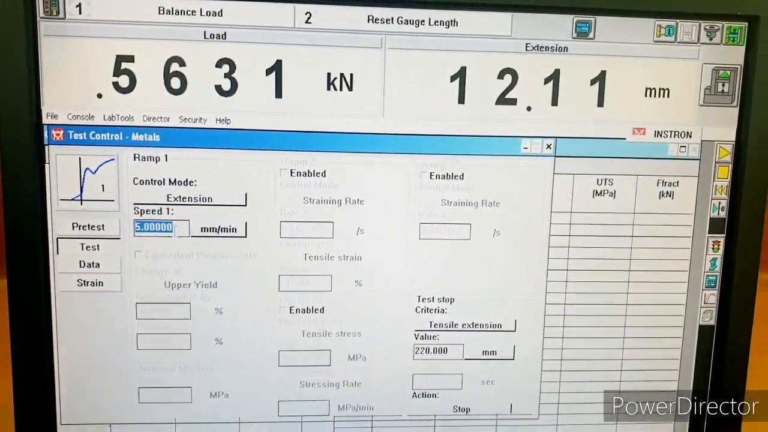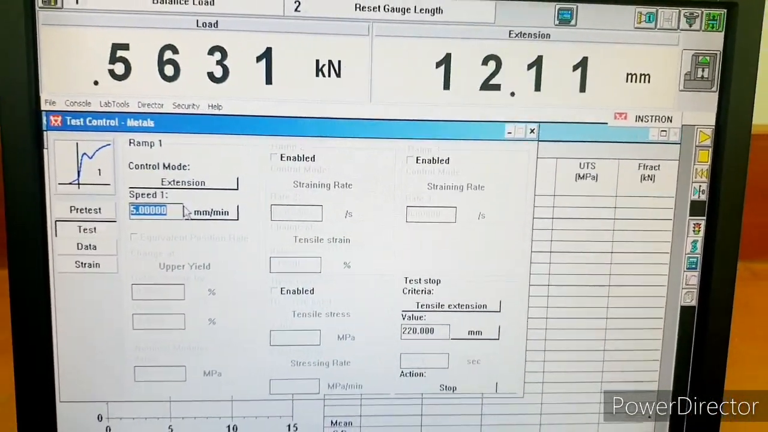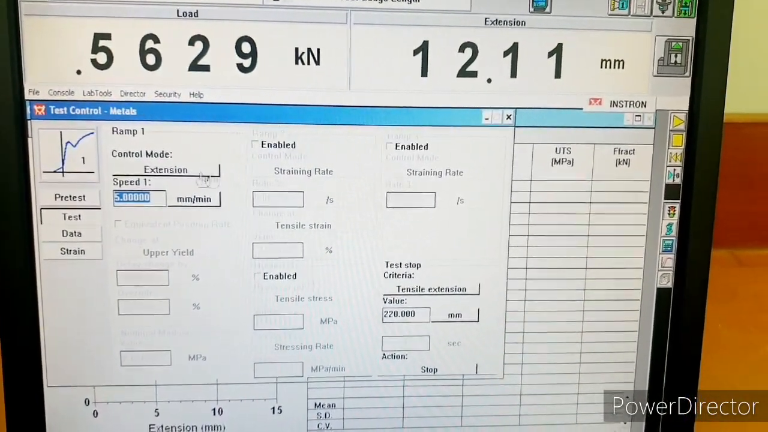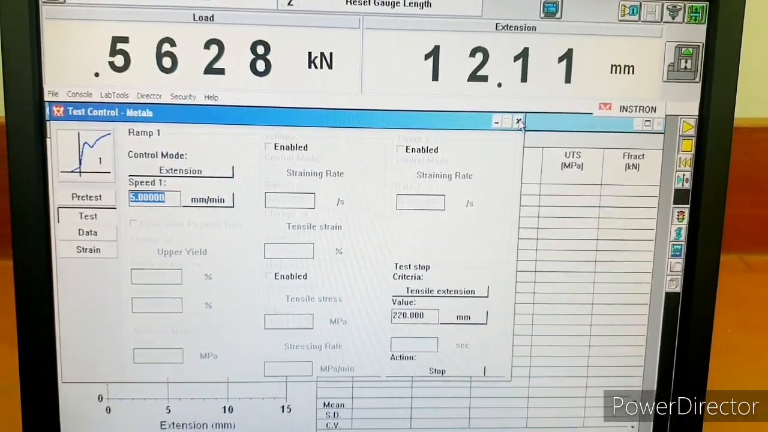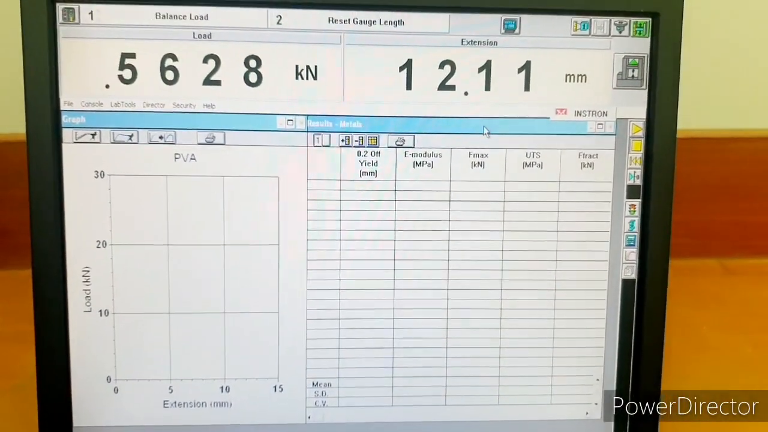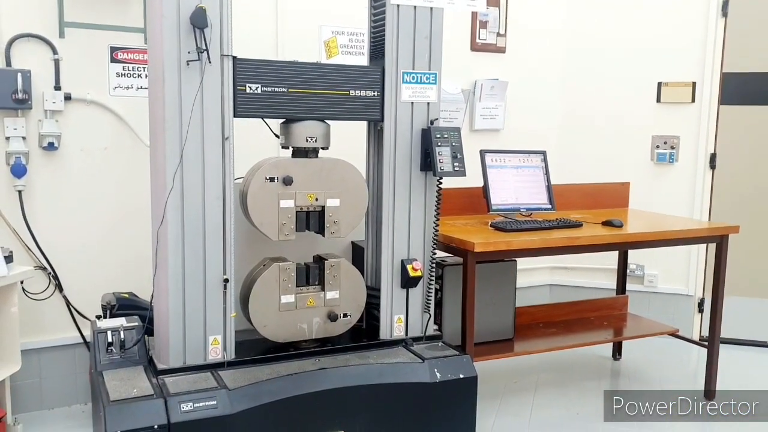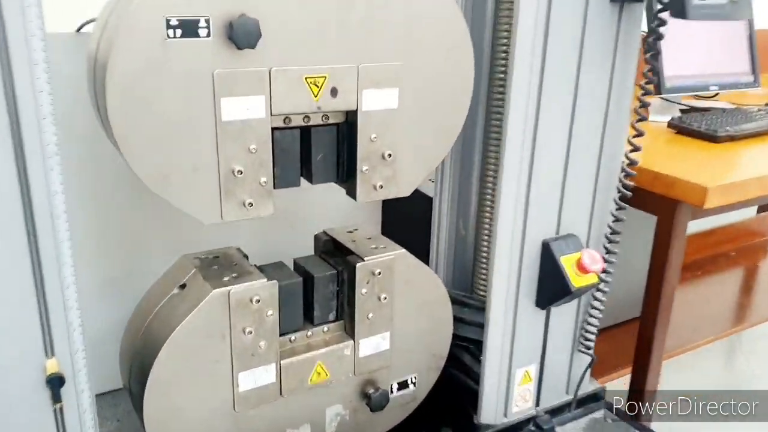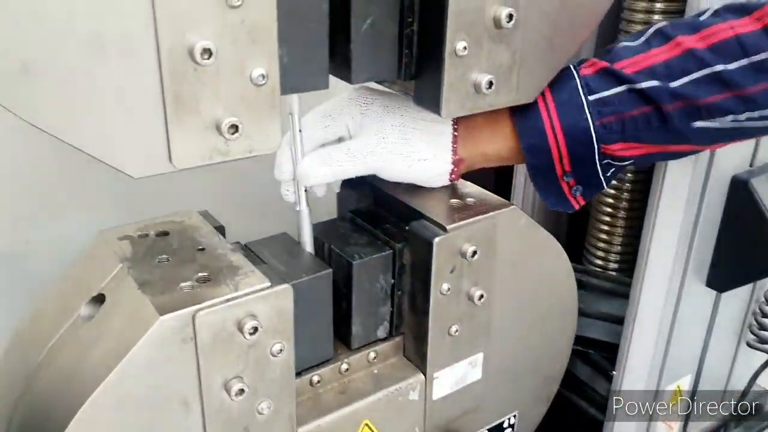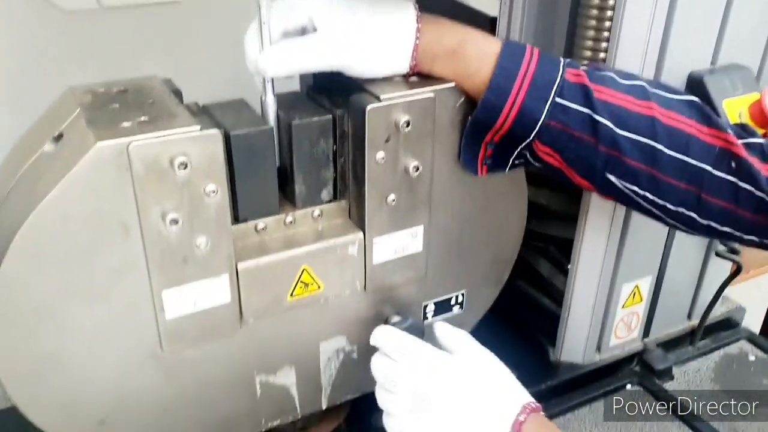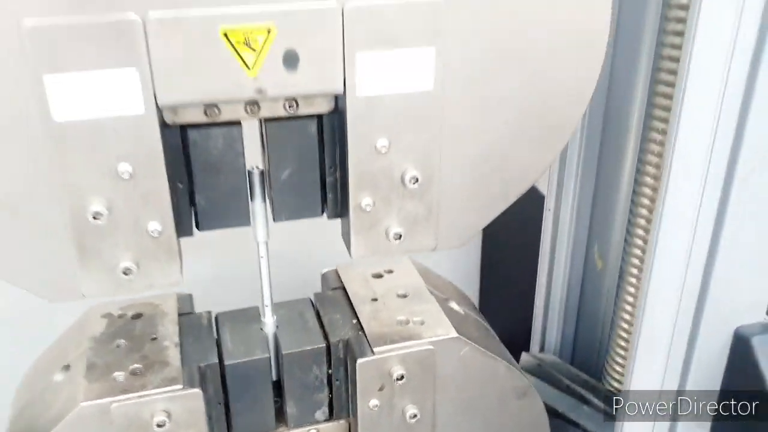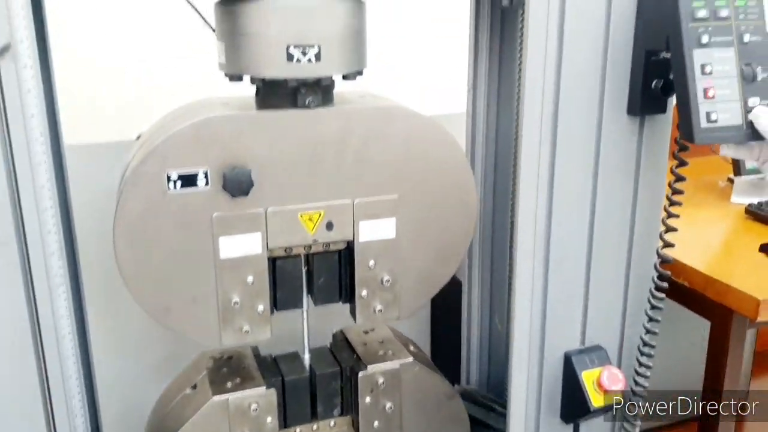The speed is 5 millimeter per minute, which is the same as we did in the steel test. And after doing that, we are ready to mount the aluminum sample in our machine. In our Instron machine, we will now mount the sample in the lower grip area using the grippers here, and then we will bring down the machine using the manual controller.